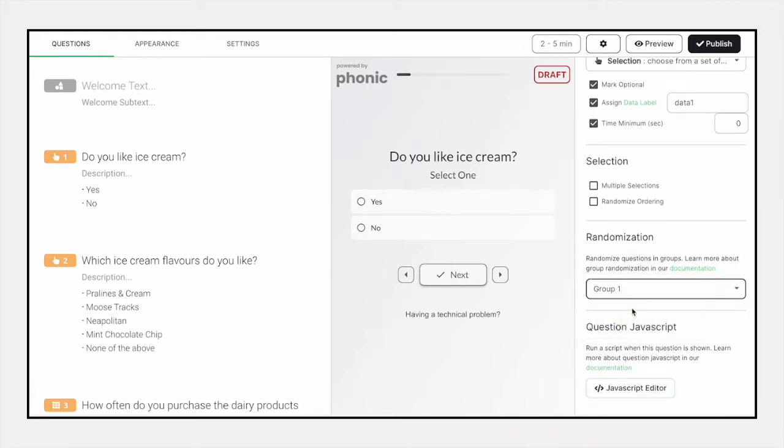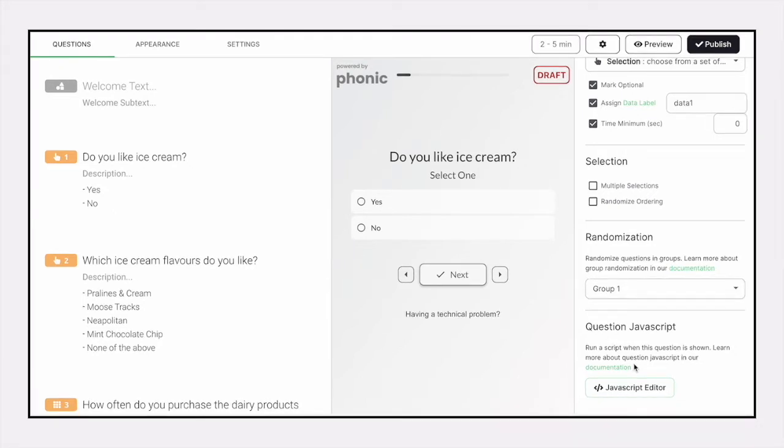Additionally, all questions can be randomized in groups, but this is a topic to be covered in our Survey Logic 101 series. Question JavaScript can also be added, however, this feature is currently in beta and only available for enterprise users.